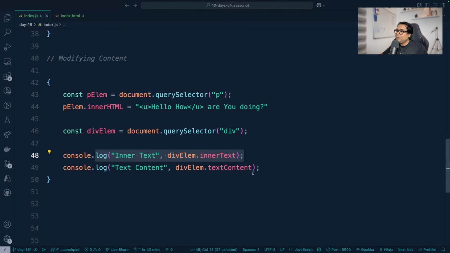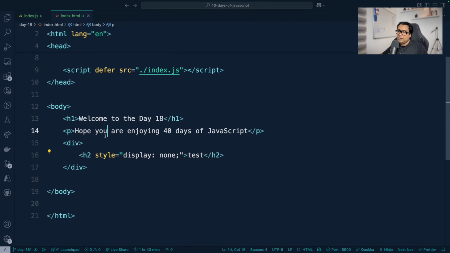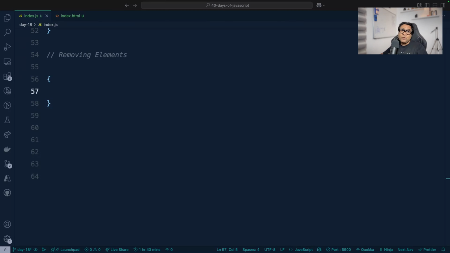What it is going to give you is whatever is there inside this tag as text content. That is where you are seeing the text inside this. I hope this is very much clear. Let's talk about removing elements from the DOM.